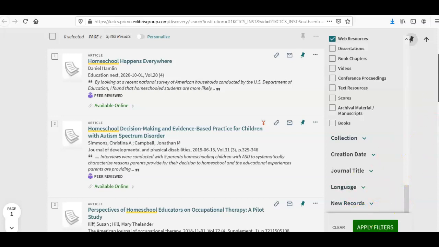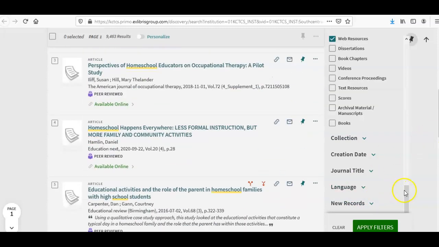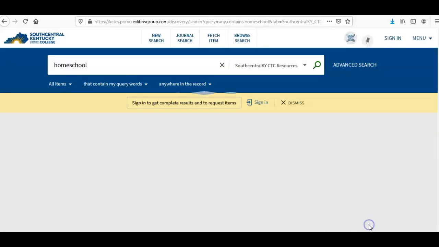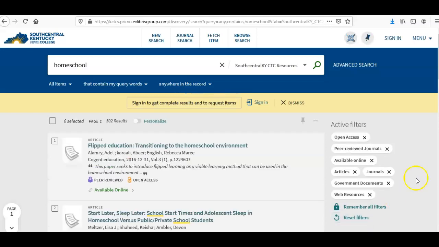So, I mean, it's pretty simple to do the searches. It's pretty intuitive. You can also do dates and stuff, but right now we're just going to focus on this. I'm going to hit search and it's going to show you. Now, this is open access, so I can actually get to it without signing in up here into my account. It's called Flipped Education Transitioning to the Homeschool Environment. So it says available online.